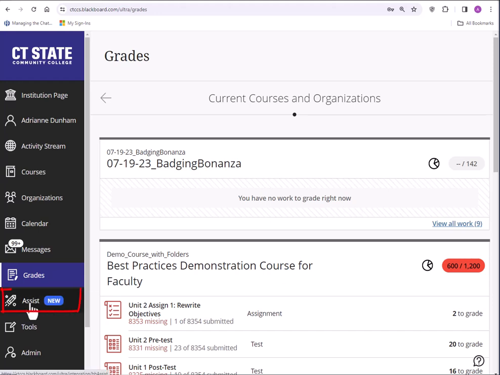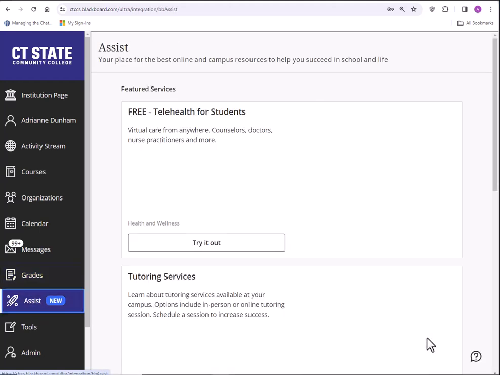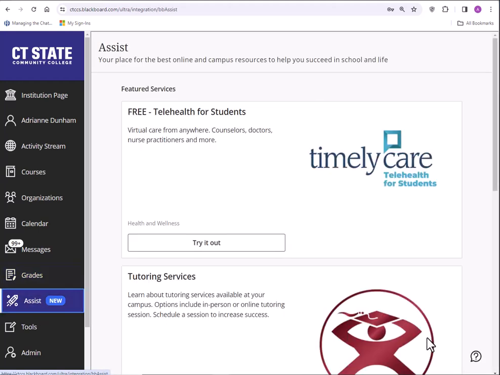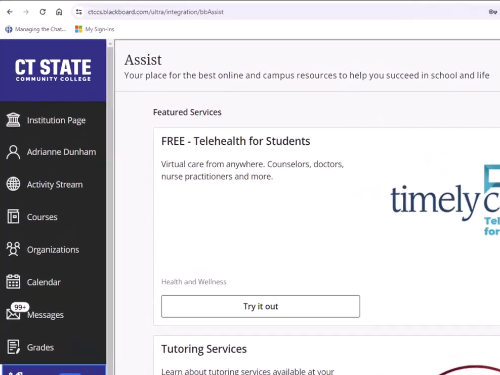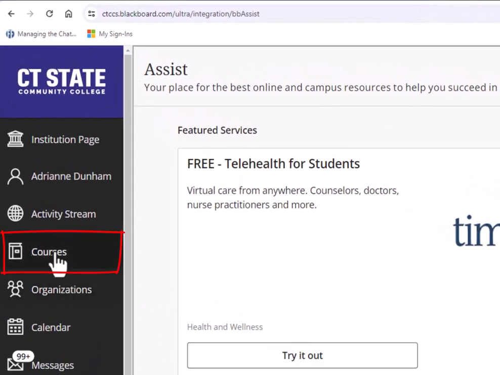Clicking on the Assist link, which is new, provides you with a central hub for both online and on-campus resources. You can try out any of the listed services and subscribe to those that best suit your needs. The item that'll be most important to you from this menu is likely the Courses link.